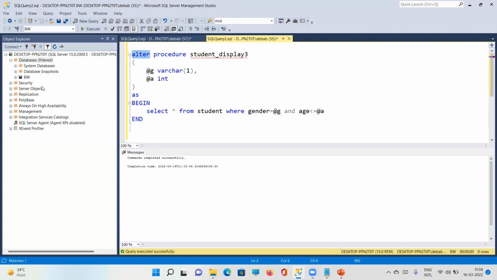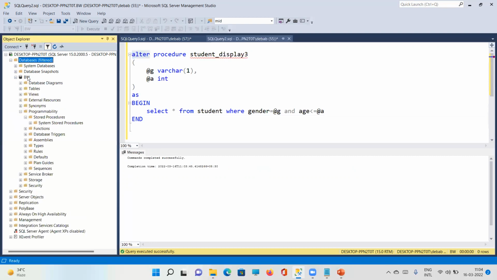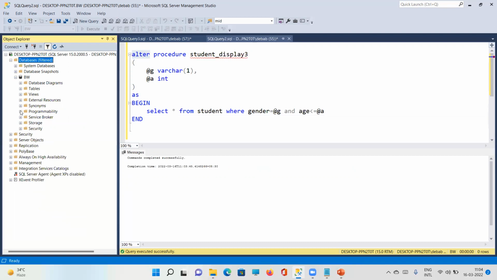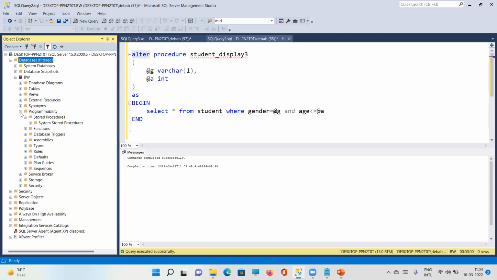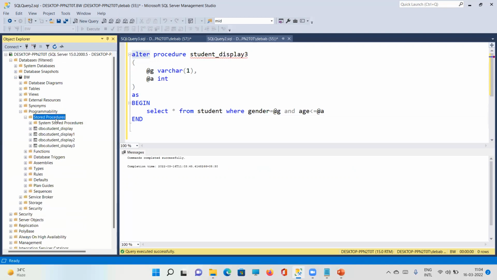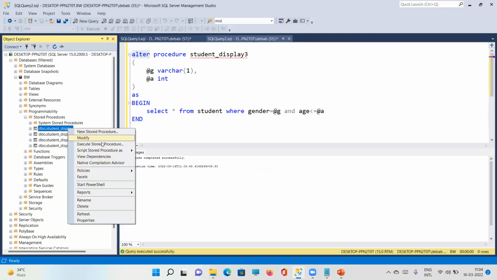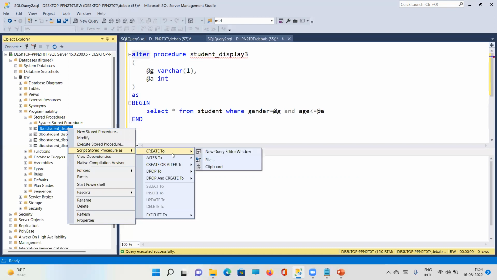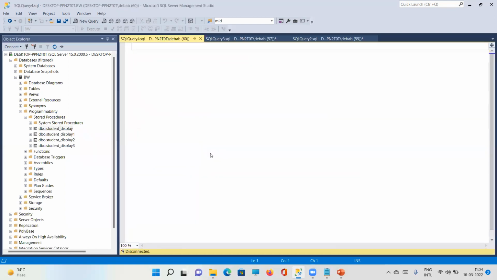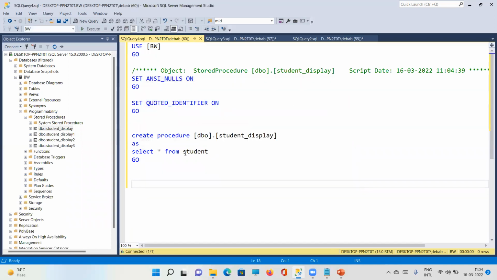There is another way as well. If you want to check all the procedures in the database, go to the database name, go to programmability, go to stored procedures here, and refresh or open. You can see we have created 4 procedures as of now. If you wish, you can go to these options, script stored procedure as, and you can create the definition. So whatever definitions we have created, it was for the first SP we created.